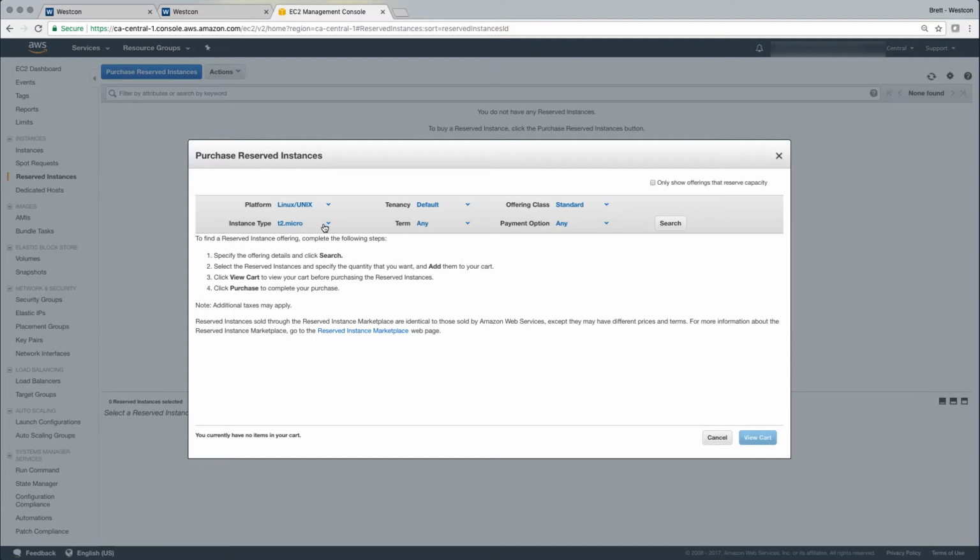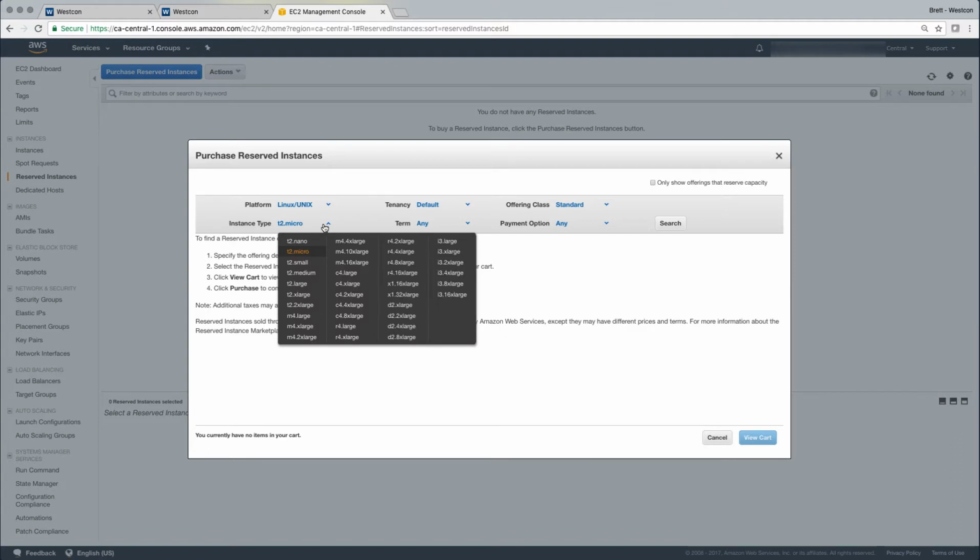The instance types do have to match the information that we had in the BlueSky Westcon portal. And we know that we had multiple T2 micro instances running in this account. So we're going to leave the instance type at T2 micro. If you click this, you can see all the other instance types that are available.